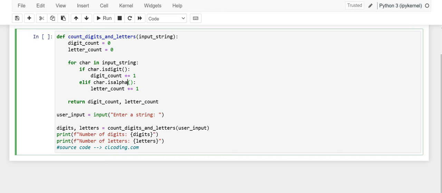And in the next line here, if the character is not a digit, this checks if it is an alphabetical letter from A to Z, both small and capital, using the isalpha method. If it is a letter, the next line of the code is executed. And this line increments the letter_count variable by 1 if the current character is a letter.